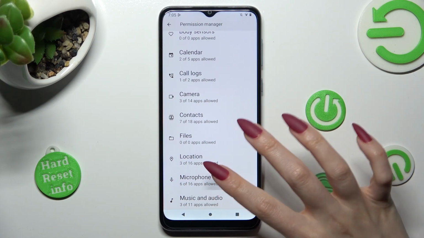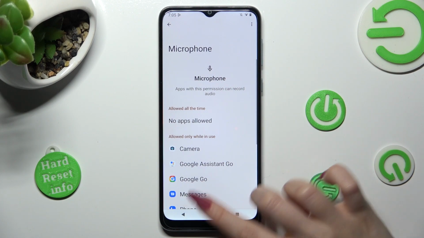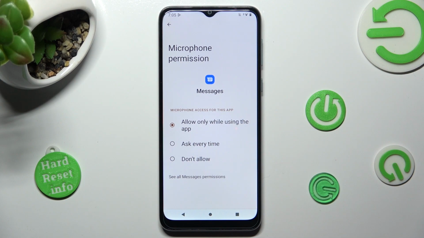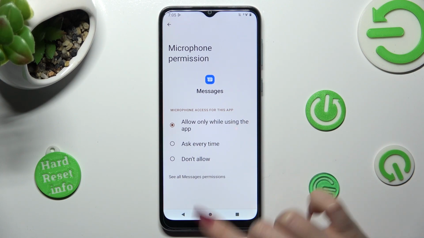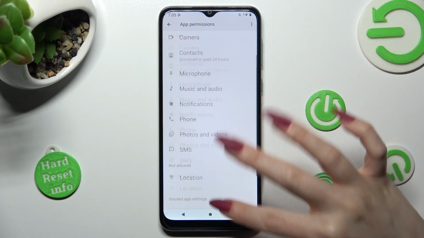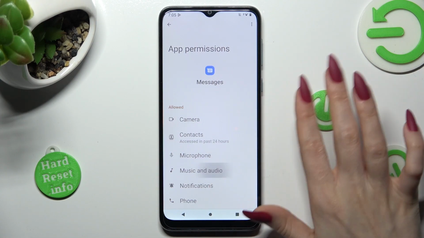I will go into Microphone to access my messages. Now tap on See All Messages Permissions instead and manage all of them only for this app from here.